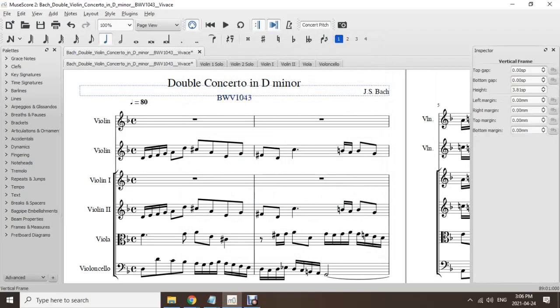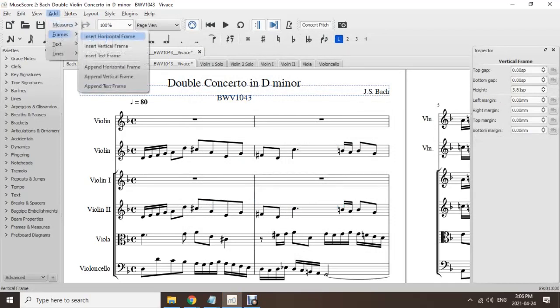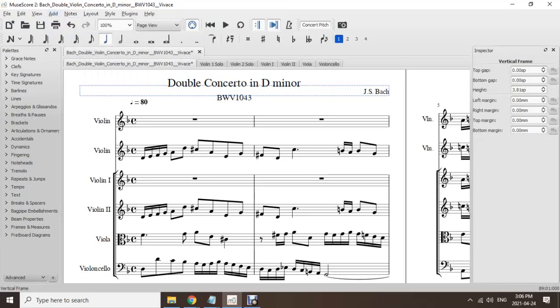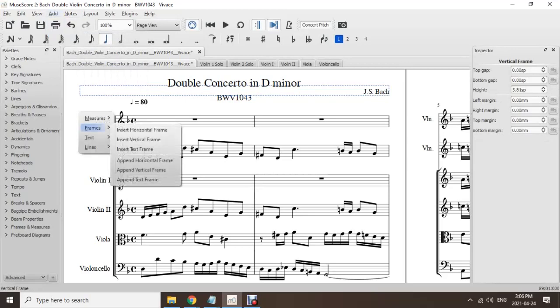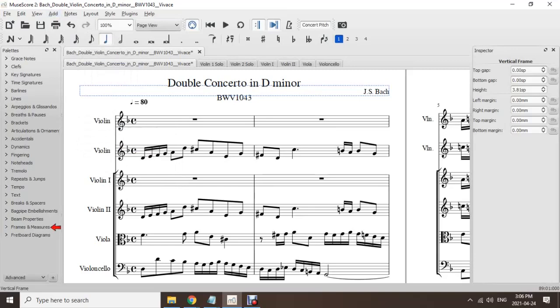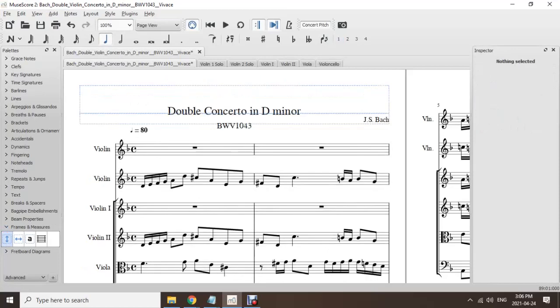There are three ways to insert a frame. We can go to Add on top and find the options for adding a frame. Or right-click anywhere on the blank space to open the pop-up menu. The last place you find it is in Frames and Measures at the bottom of the palettes. This menu allows you to insert a frame above a measure but not at the end of a piece. Double-click on the vertical frame icon on the left.